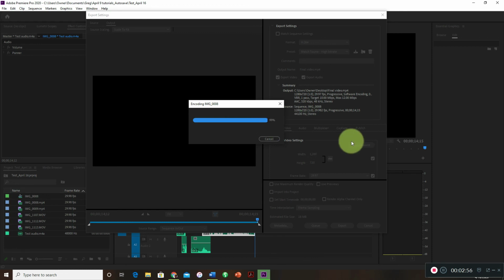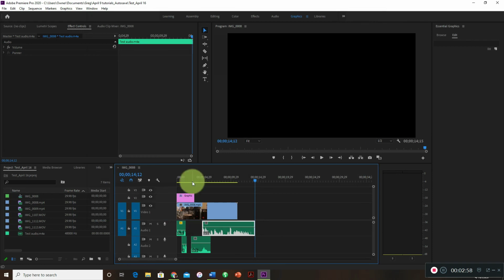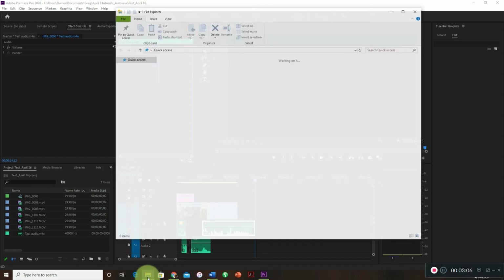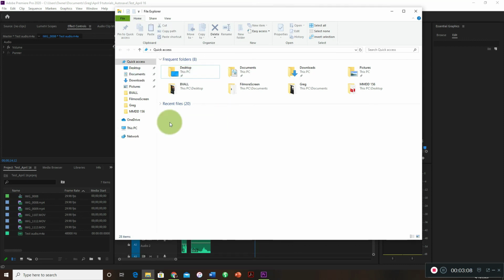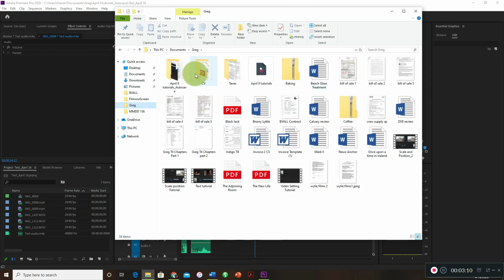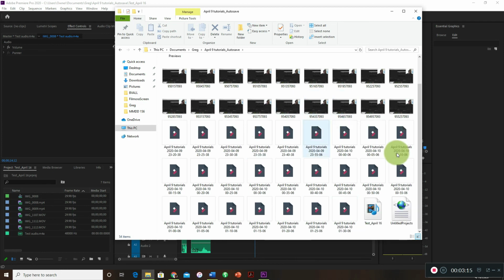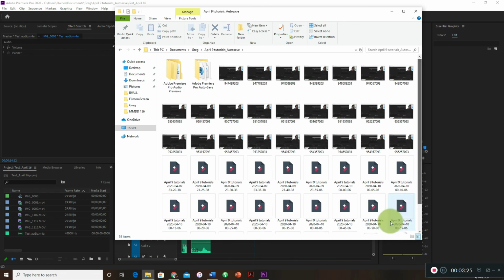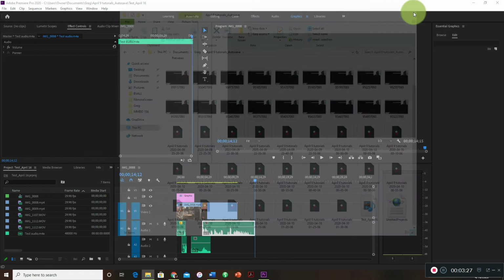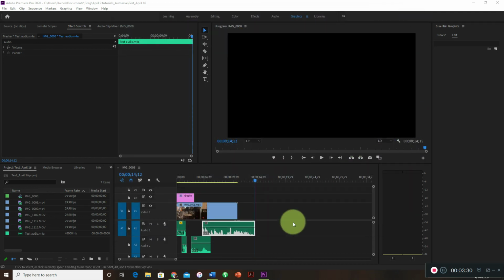It pops out, and then once it disappears, it means your file has exported. Okay, and I will find my exported file, it should be right in here. And there it is. Test April 16th. Okay. So that is how you import, edit, and export a file.